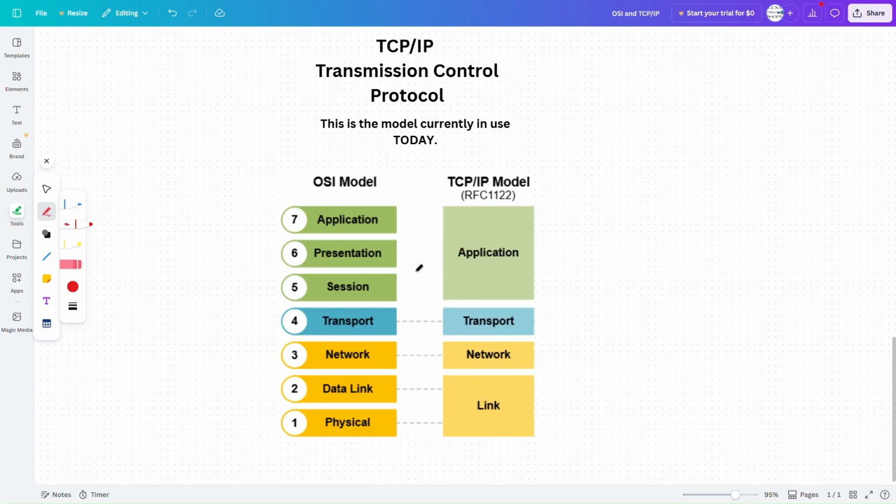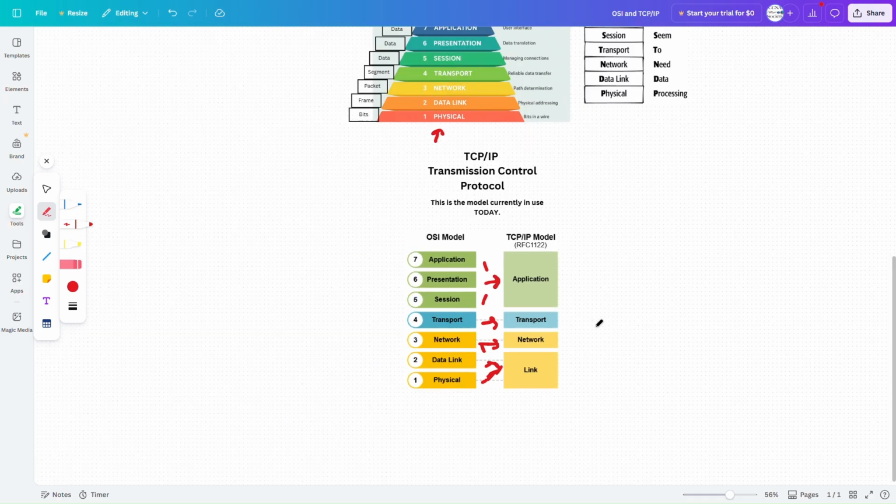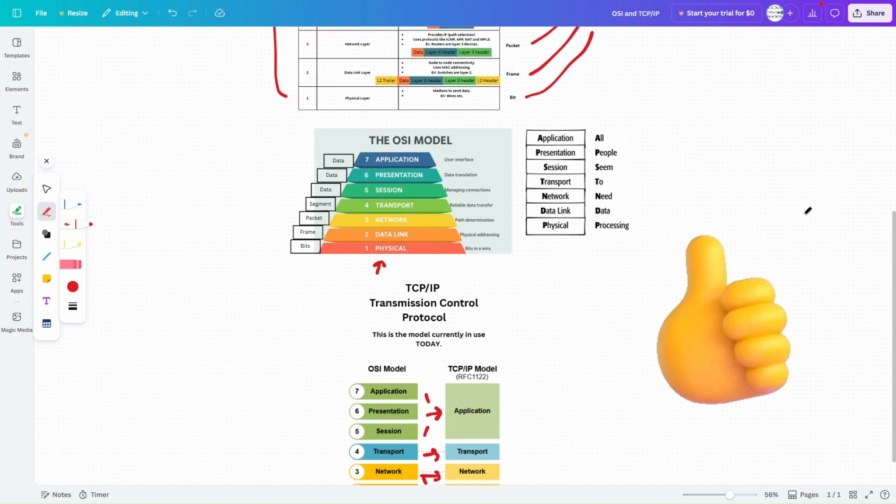Basically, the top 3 layers of the OSI model become the application layer. The transport layer stays the transport layer. The data link and physical layers become the link layer, and the network layer becomes the network layer, right? It just stays the same. That's basically it. The PDUs are the same over here, and that's it.